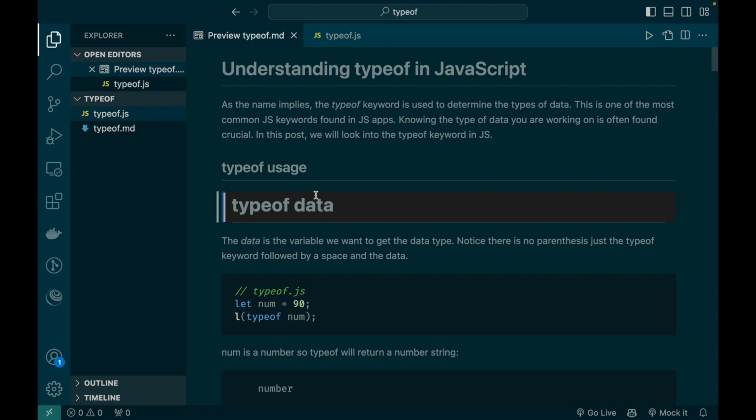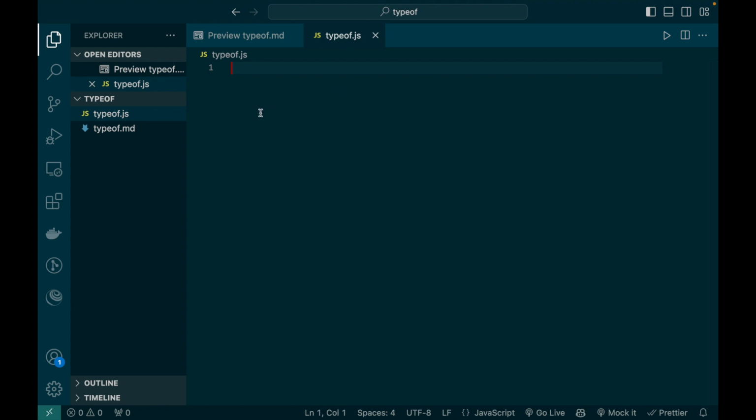In this lesson, we'll be looking at understanding typeof in JavaScript. So now let's dive in straight. Typeof is an operator that is used to determine the data type of an operand. In JavaScript, we have so many data types. We have primitive data types and object data types.